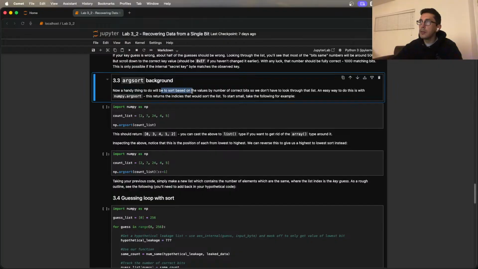Now, a handy thing to do will be to sort based on the values by number of bits, so we don't have to look through that list. An easy way to do this is with NumPy argsort. This returns the indices that would sort the list. Take the following, for example.